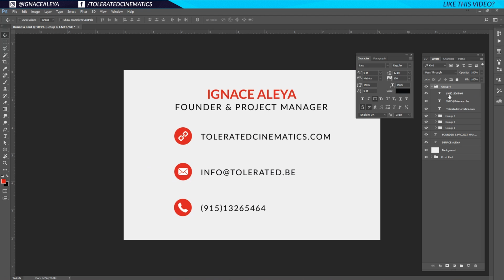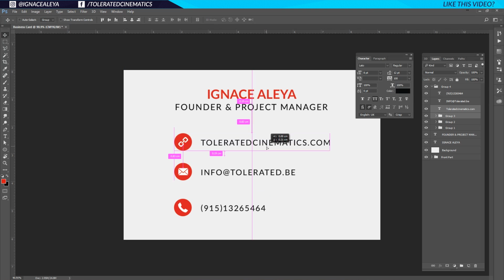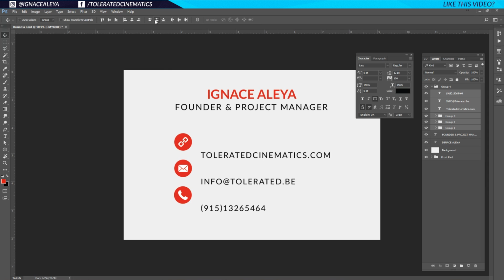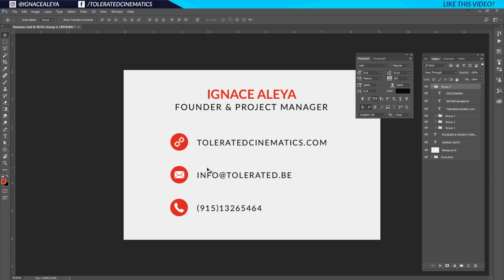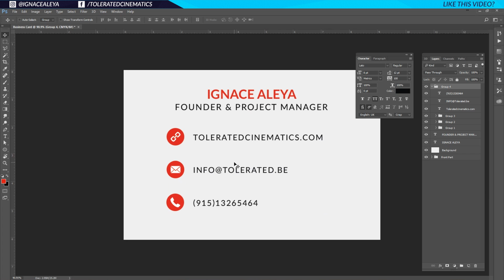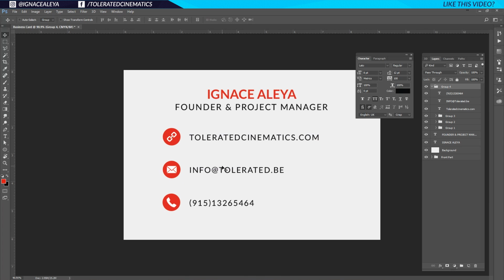Actually, I want them to be a little bit closer together, so what you can do is move this one down a little bit, and then just click on everything. Click on the icons first, center them together, and then the text, center them together. And there we go. So now we have something like this. Move this a little bit more to the left, maybe a little bit more up. We have something that looks pretty cool.